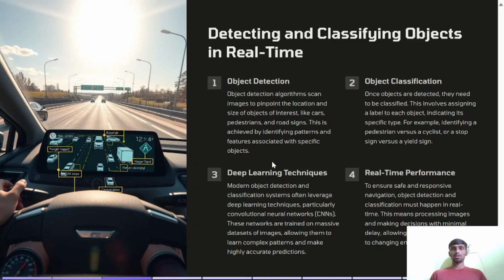And object classification. Once objects are detected, they need to be classified. This involves assigning a label to each object, identifying its specific type. For example, identifying a pedestrian versus a cyclist, or stop signs versus yield signs.